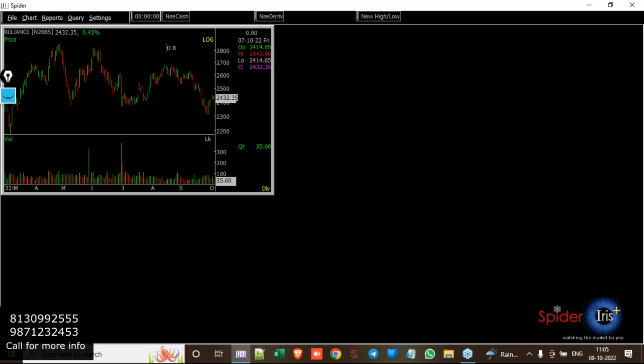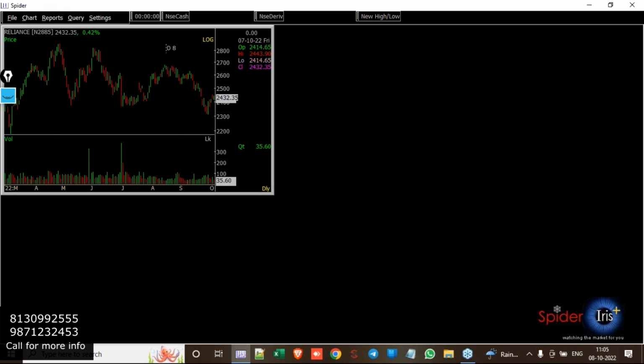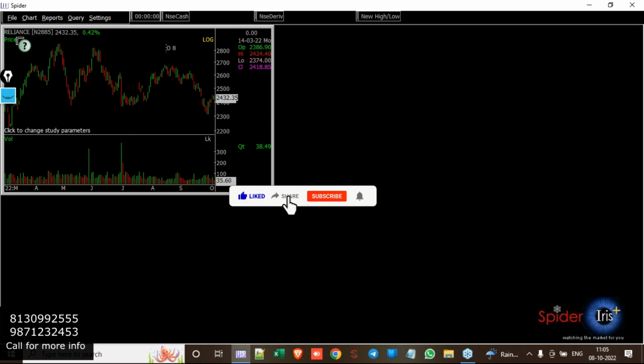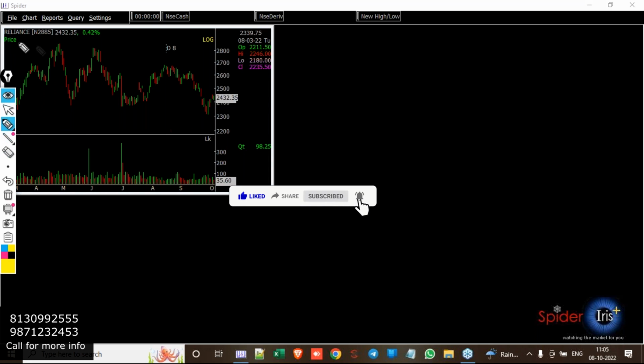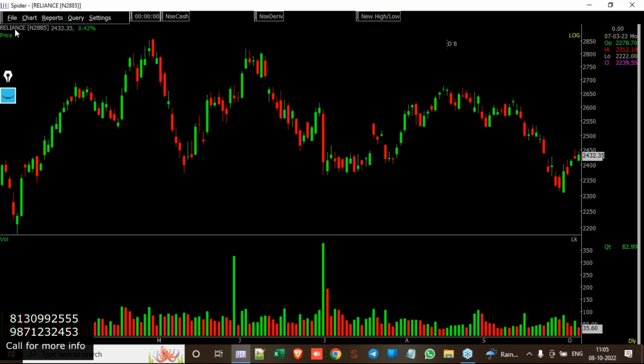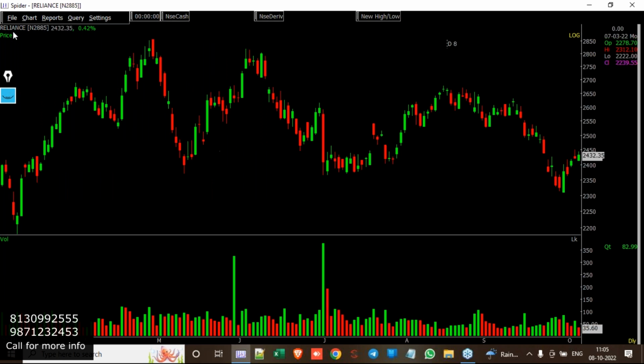Okay, hitting Z will zoom in the chart. In order to zoom in or zoom out the chart, I will use the Z key. And the same thing I can do by clicking here on the script name. Double click here. So this will also zoom in and zoom out the chart.